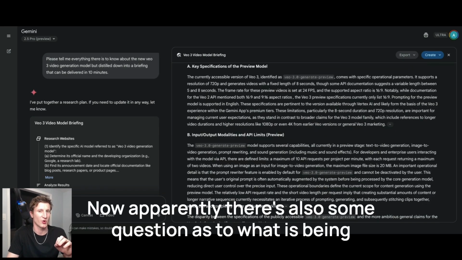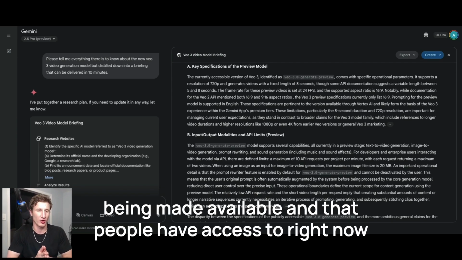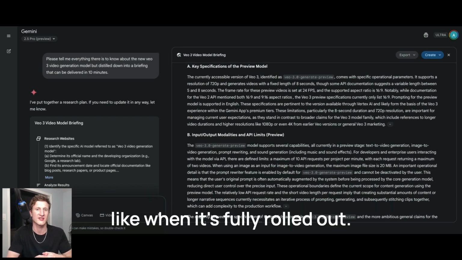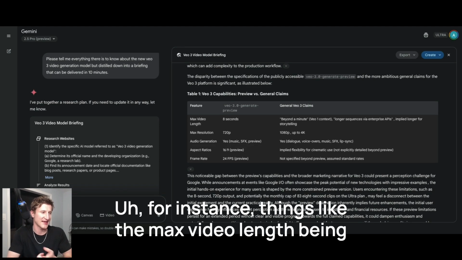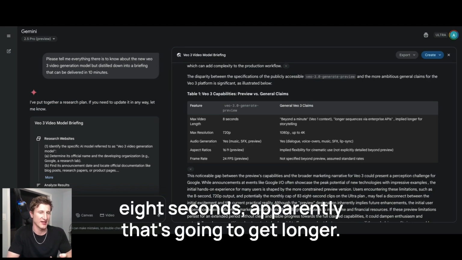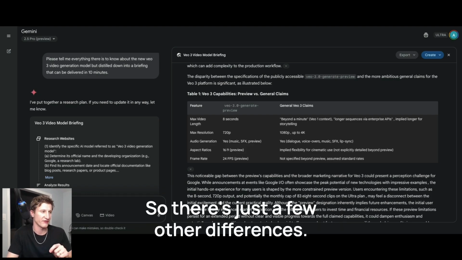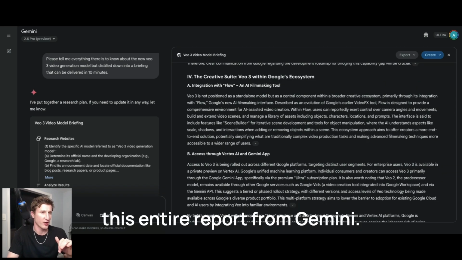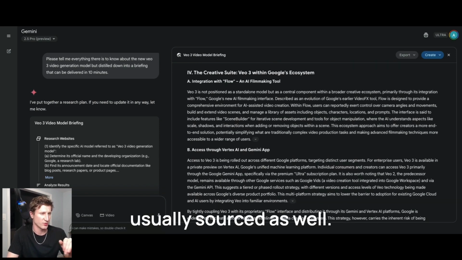Now, apparently there's also some question as to the capabilities of this preview model that people have access to right now in the Gemini app, and what the actual offering is going to be like when it's fully rolled out. That's what's being shown here, if you're watching along on video, in this little table. For instance, the max video length being 8 seconds. Apparently that's going to get longer. The max resolution from 720p to 1080p. Things like the frames per second. So there's just a few other differences. In fact, I think I'm just going to link to this entire brief, this entire report from Gemini, and it'll contain the rest of the links that we would have usually sourced as well, so that'll be convenient.